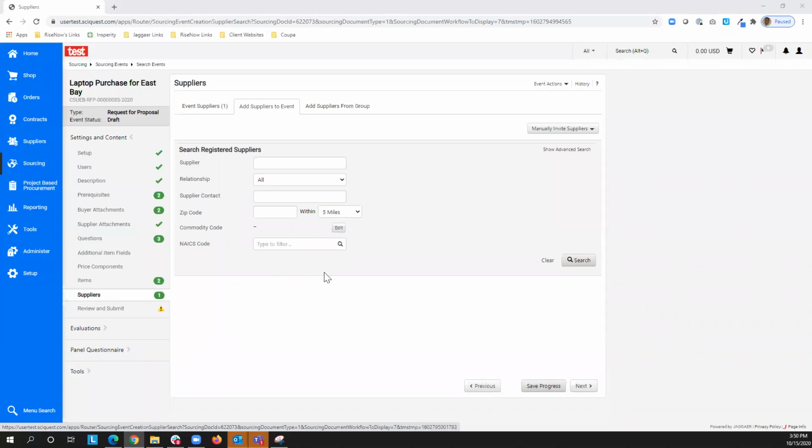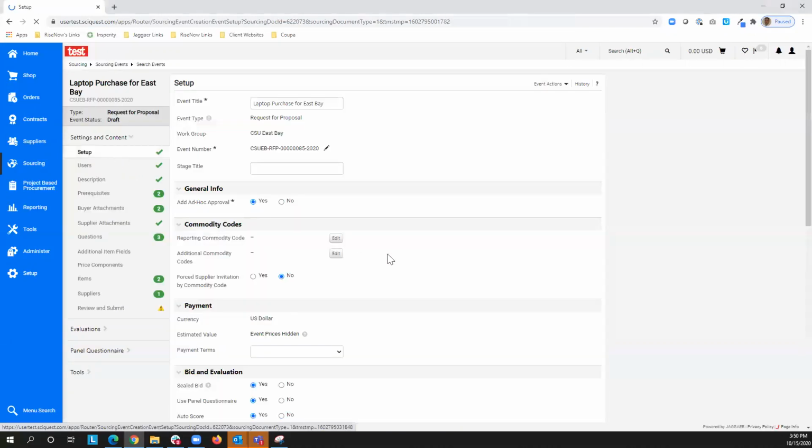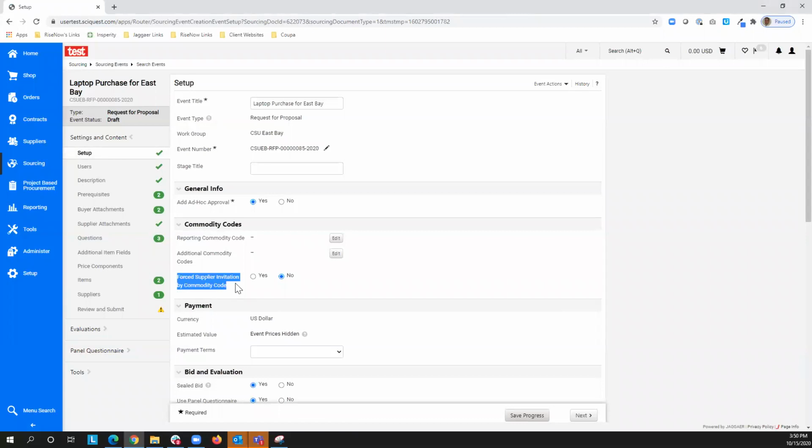Yeah, so there's a couple of things to that. One, yes, you can search by commodity code, and you can find all the suppliers that match the commodity code and invite them, click them all off and add them. Two, there's an option that we've hidden for now, but you can force supplier invitation by commodity code. So if you don't even want to look at it, you can just say yes to this. And then any supplier that registered with the commodity code that you listed here would automatically be invited to participate in this sourcing event. That's exactly what I was looking for.